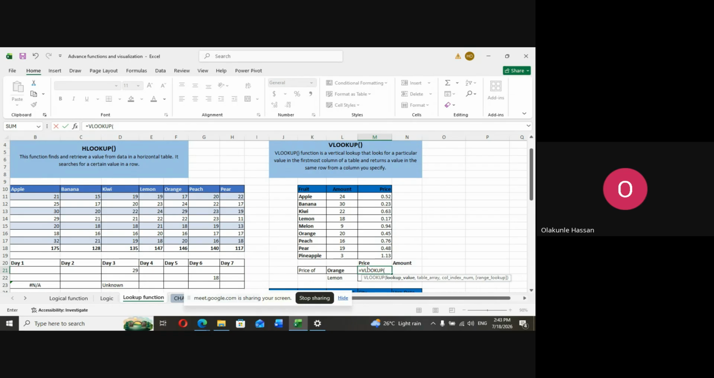So if I'm looking for orange, this is my lookup value. I select orange. From table or array, I highlight this, my table array. Column index: if I want it to return price, the price is in the what? This is the first column, second column, third column. The price is in the third column. I want it to return exact match. So if I enter, you see 0.45. That's the price of orange.